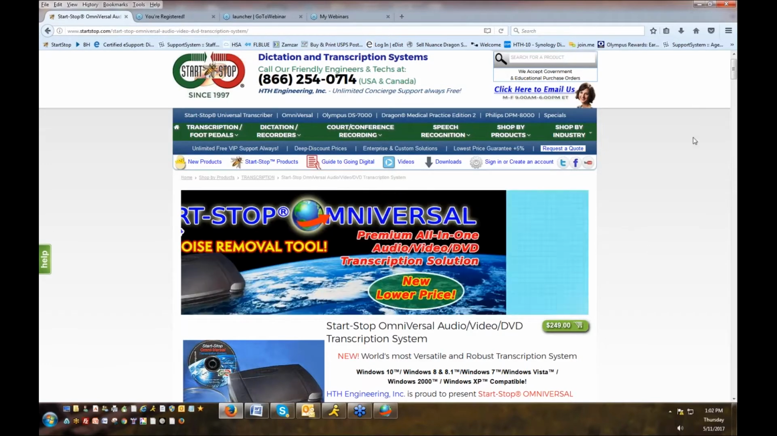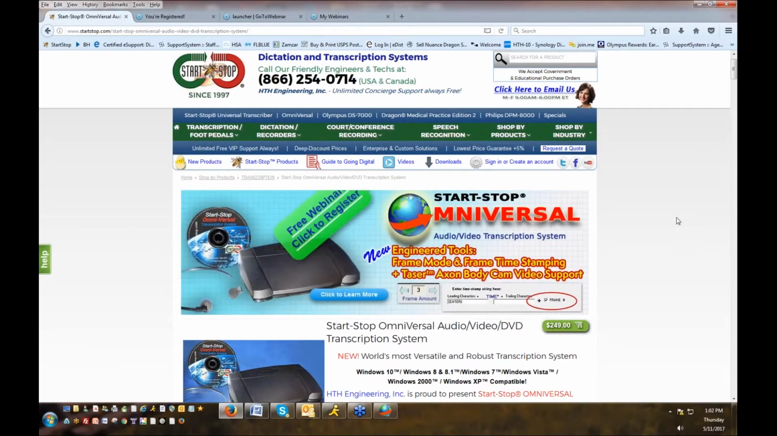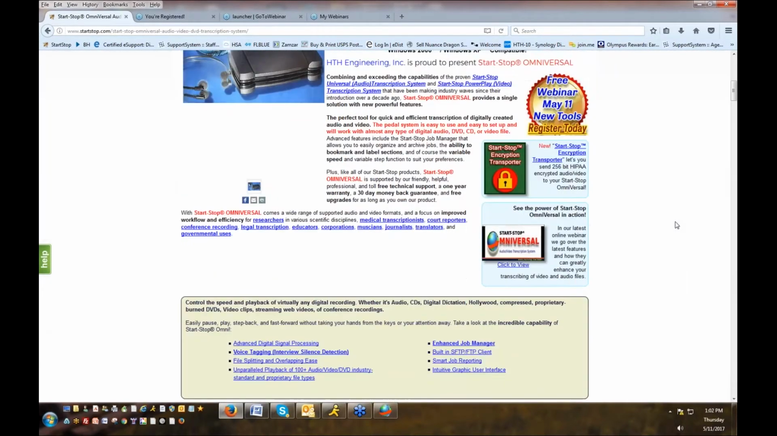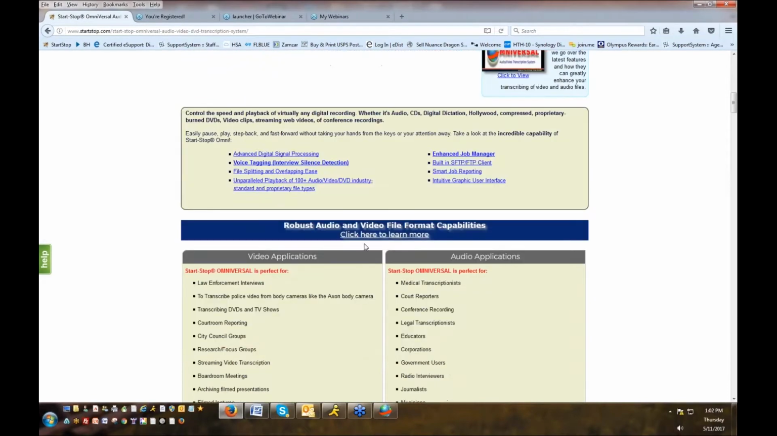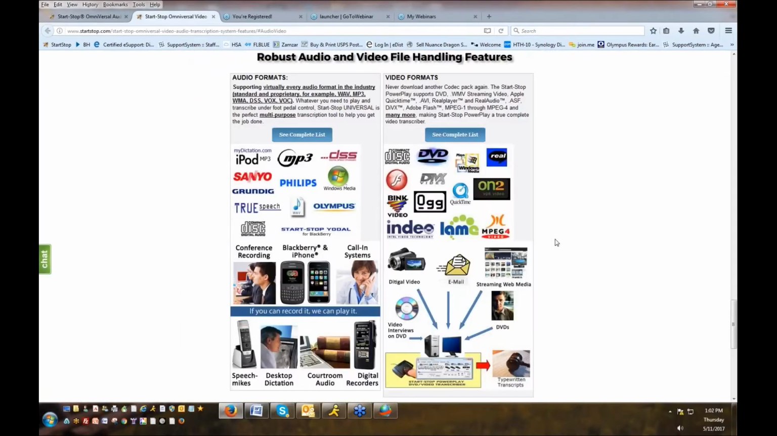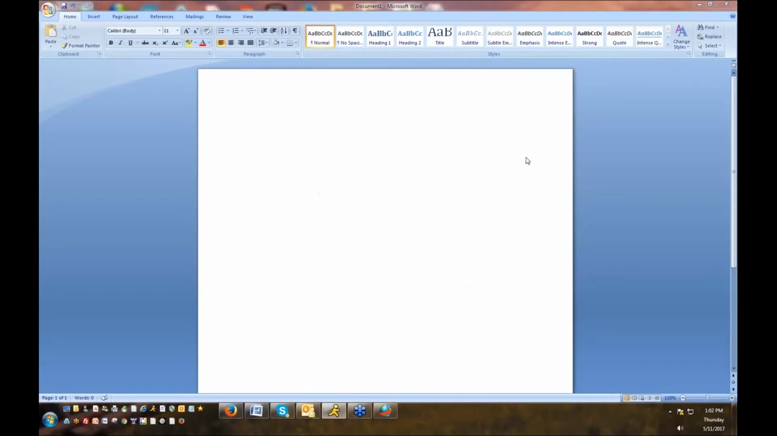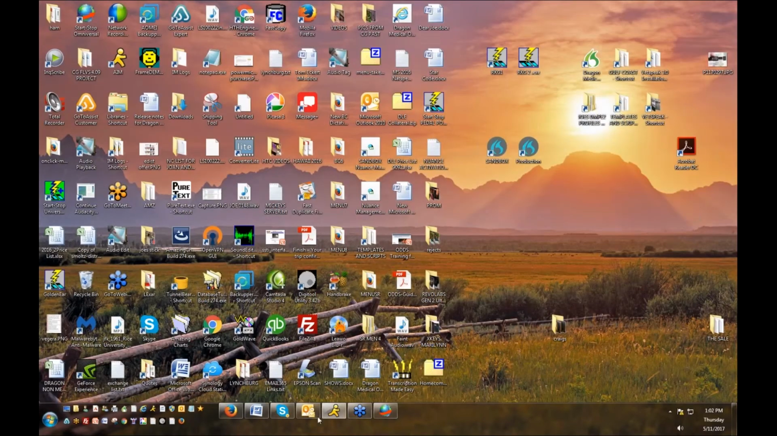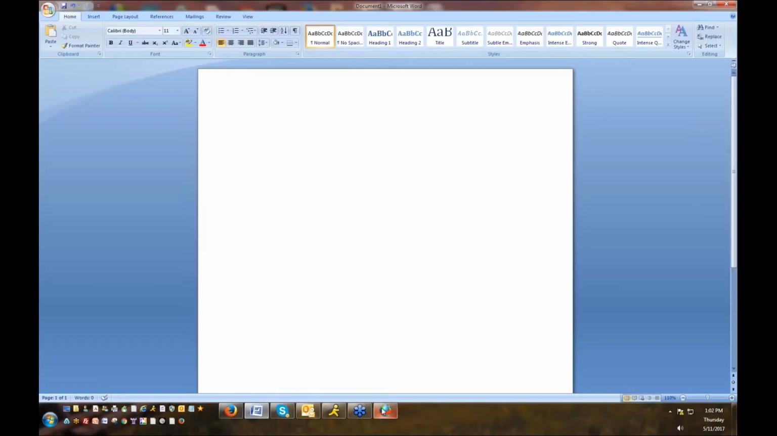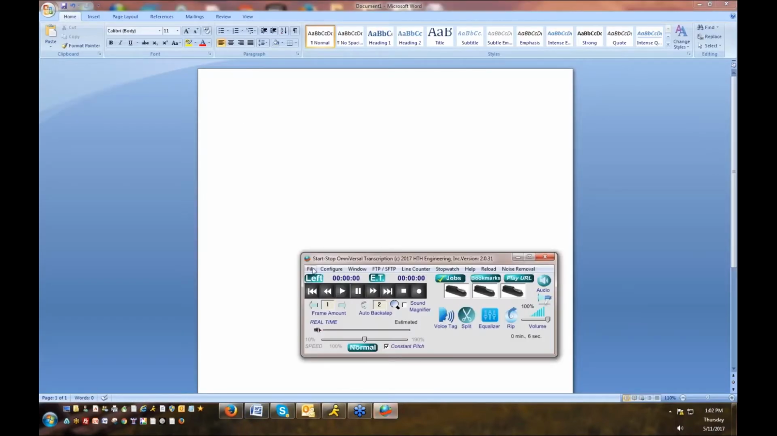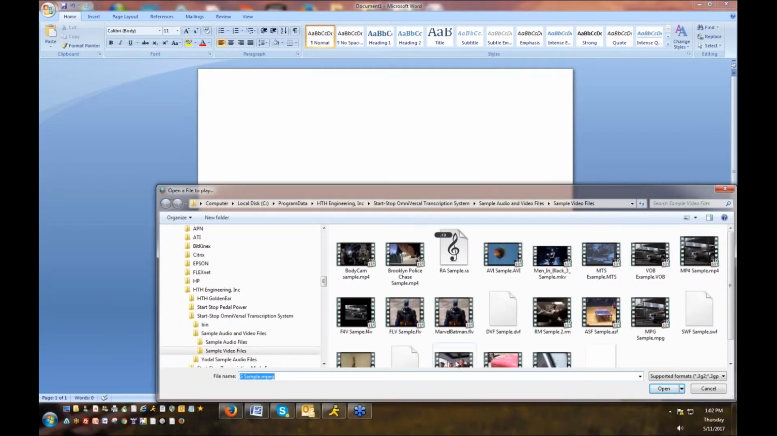As you may know, Start Stop OmniVersal is a versatile audio, video, DVD transcription system. It pretty much transcribes everything under the sun, audio and video. You can see the complete list of formats. Today we're going to be showing you specifically video formats, in a sort of microcosm of the new features for time stamping and frame-by-frame mode. I've got just a blank Microsoft Word document loaded on my very busy desktop here, and I've got OmniVersal started here. We're just going to load a sample that's included with the product.